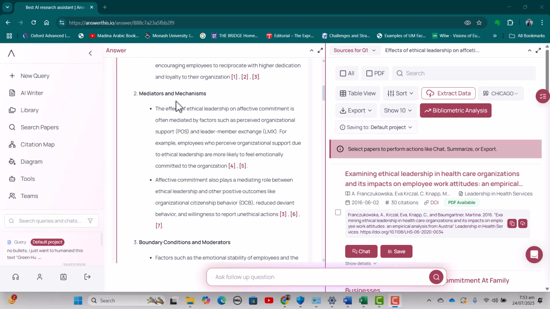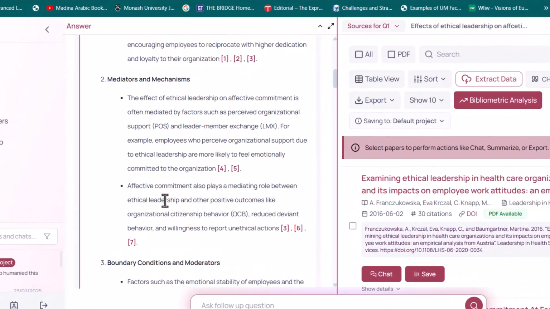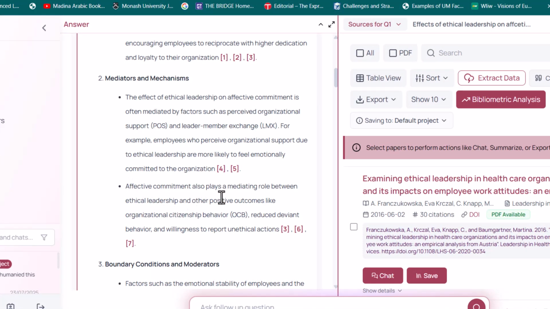In mediators and mechanisms, it has provided another direction. Effective commitment also plays a mediating role between ethical leadership and other positive outcomes like organizational citizenship behavior, reduced deviant behavior, and willingness to report unethical actions. See, AnswerThis.io not only has provided us the research gaps, but it has also provided us the relevant citations.